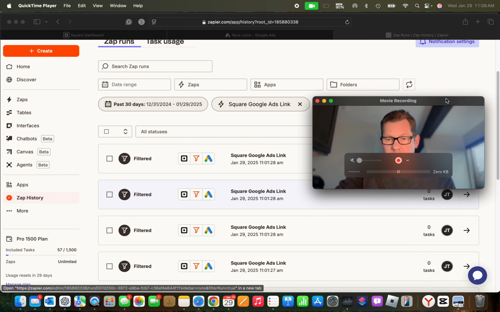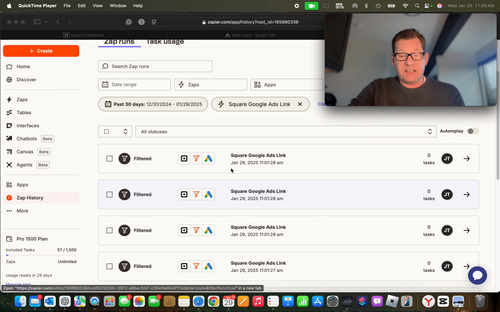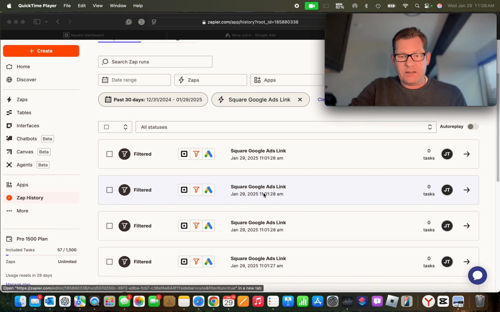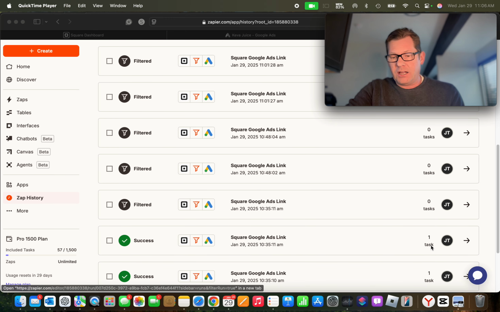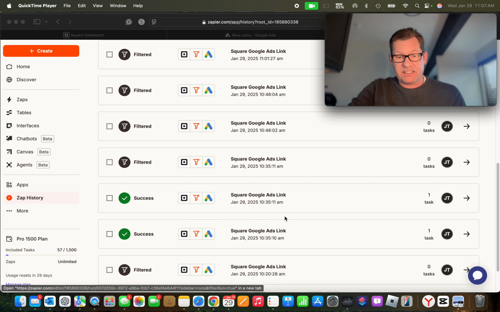This, let me move that up here. This Zap is running all day long. So basically you can see that it didn't take any tasks. But here it actually did. It actually was successful.